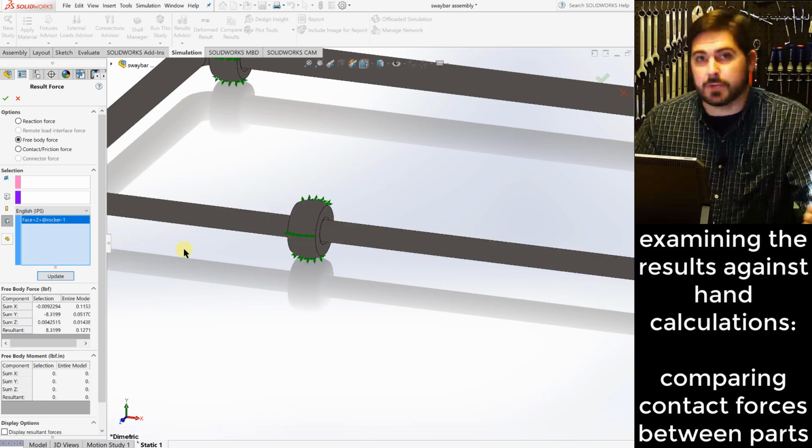Any other places we care about? Well, yeah, maybe so. We can check and see for this part how much of a reaction is happening at that surface. That was something that we used when it came to figure out the bending stress that happened in this rod.